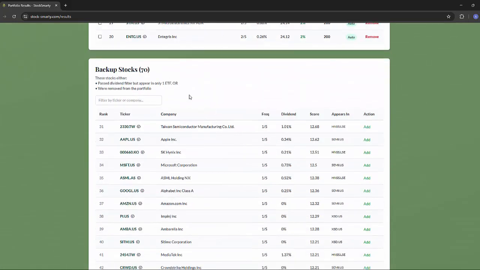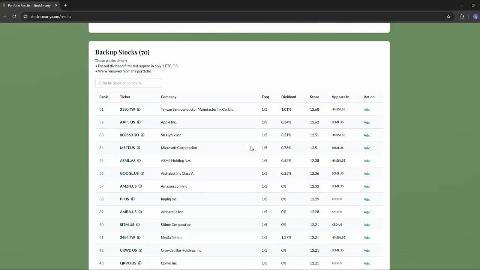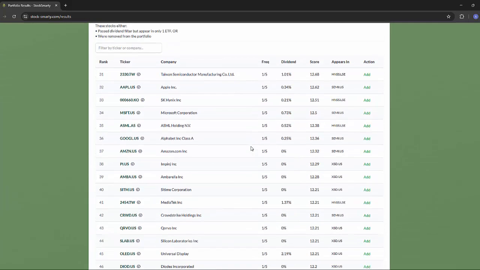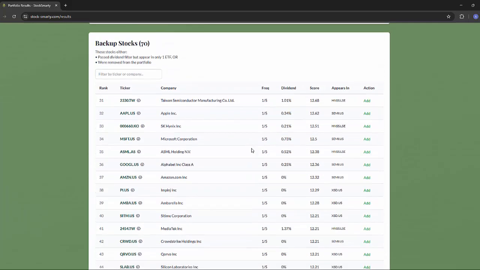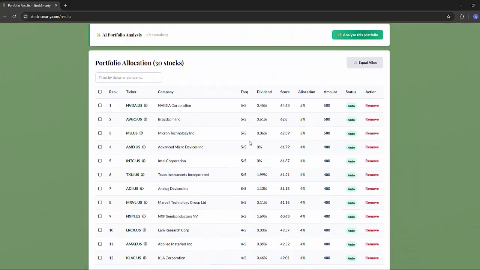Until we get to our backup stocks. So if you haven't seen the videos before, there are 2 things that are needed to qualify for our portfolio. One of which, it needs to appear in at least 2 out of the number of ETFs you've selected, and or it needs to meet the dividend criteria. So we set the dividend criteria to 0 in this case, so there is no dividend criteria essentially, but these stocks only appeared in 1 of 5, so there's no consensus between these stocks, between the 5 ETFs we've chosen to analyse in this video.